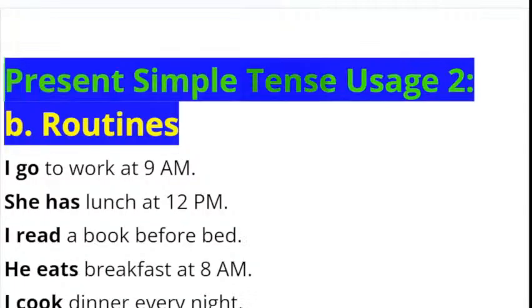Present simple tense usage 2. B. Routines. I go to work at 9 a.m. She has lunch at 12 p.m. I read a book before bed. He eats breakfast at 8 a.m.